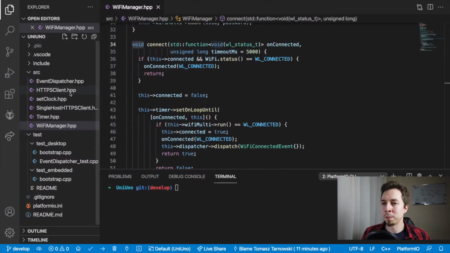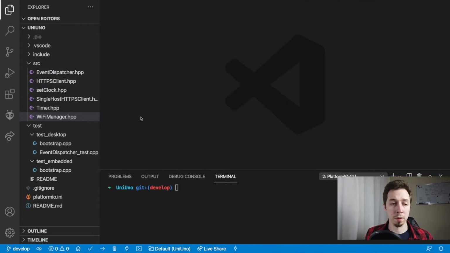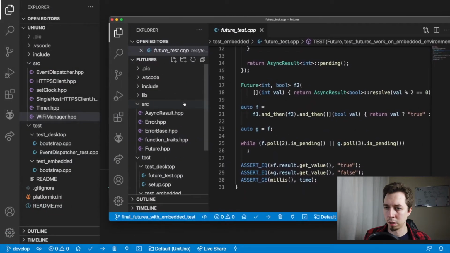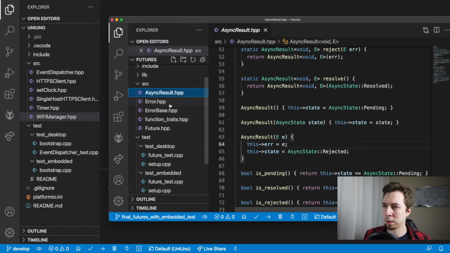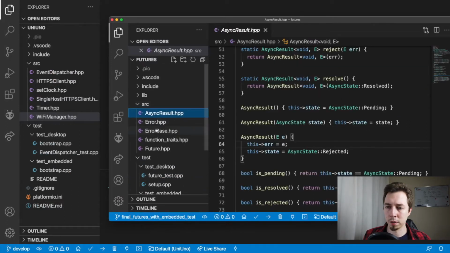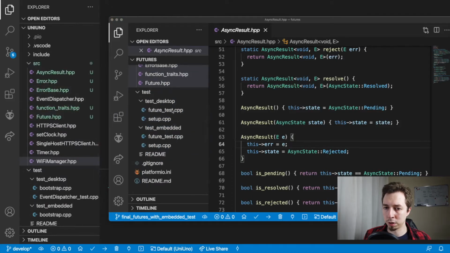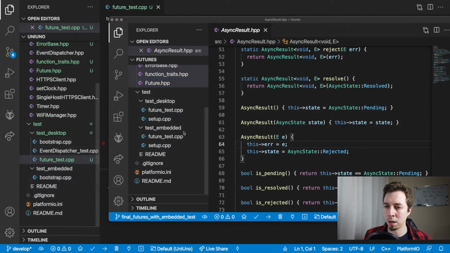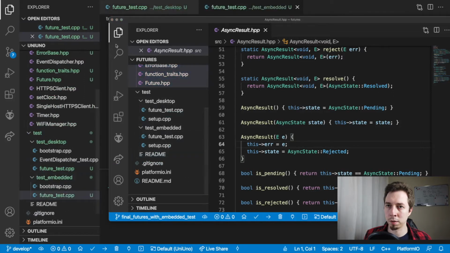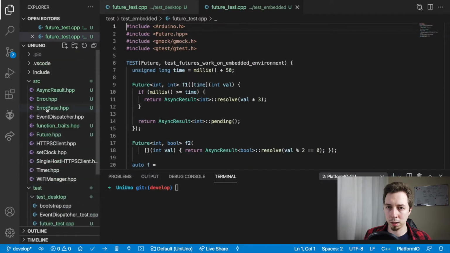Okay, so going back to IDE, and the first step is going to be copy, paste all of those files. And by all of those files, I mean from the futures project, entire src is going to src of Uniuno, and future test from the test desktop is going to test desktop in the Uniuno, and test embedded, also future test going to test embedded. So we have all the tests now in here.